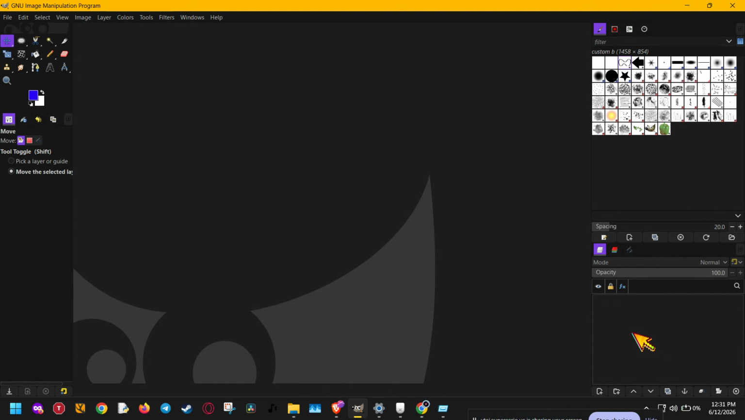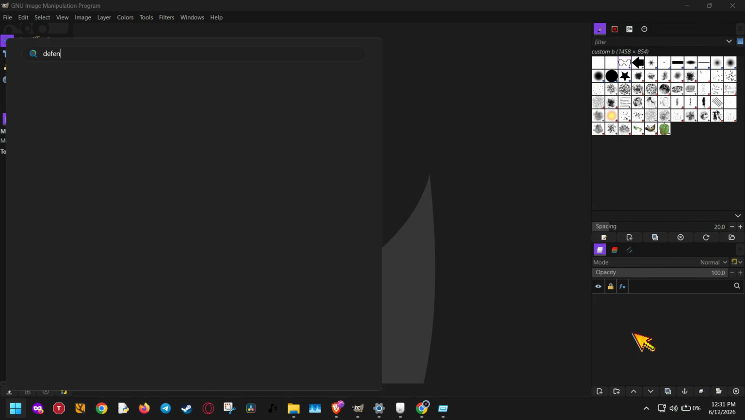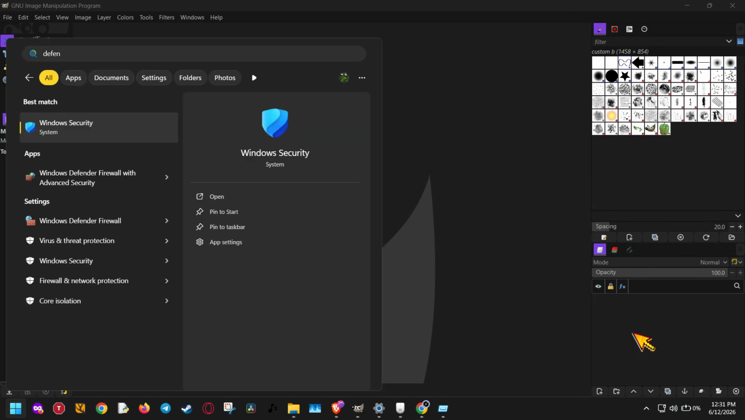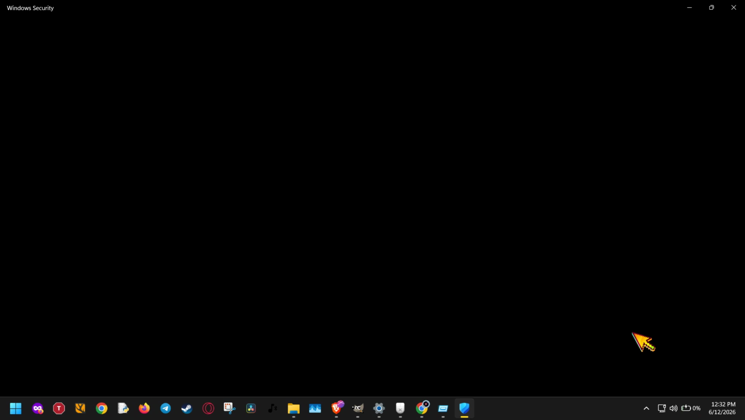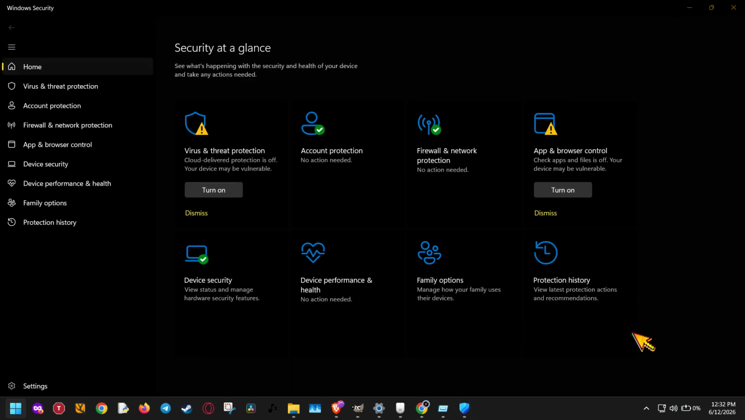Let's jump right in. First, let's check Windows Defender controlled folder access, because this feature can block GIMP from opening certain directories. Controlled folder access is designed to protect your files from unwanted changes, but sometimes it also blocks trusted apps by mistake. To fix that, press the Windows key on your keyboard, type controlled folder access, and open the setting from the search results.